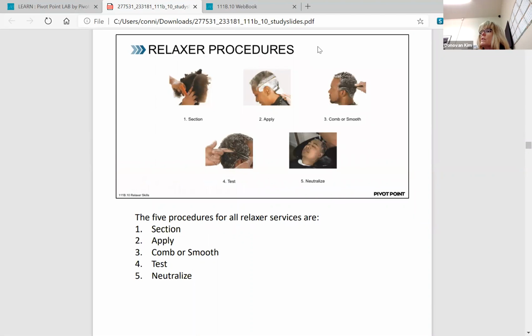So when you get ready to apply your relaxer, okay, this is going to help you organize what you're doing, keep control of the hair, get more predictable results, just get a better result all the way around. So here are your procedures. You section, you apply, you smooth or comb, you test, and you neutralize. Okay, it's only 5, not so many.